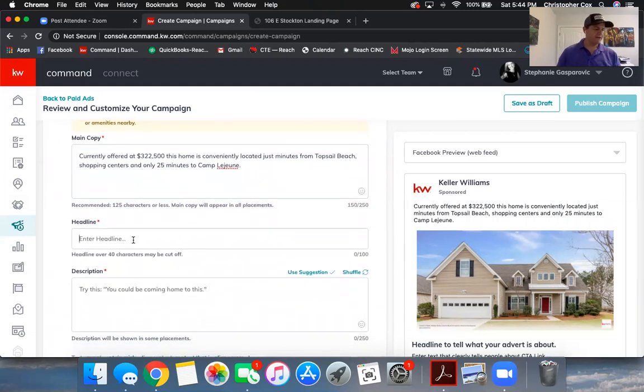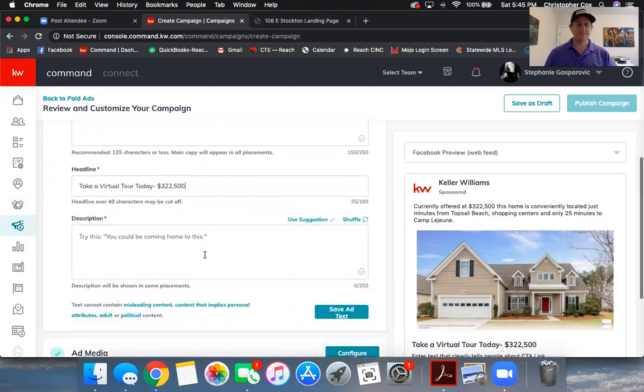Now the headline, you want to make it flashy, what you're trying to get across. Again, I like to get that price in there today.